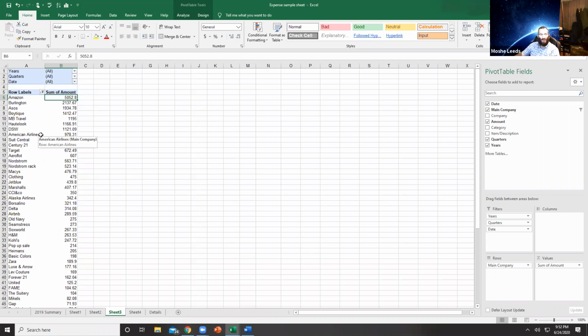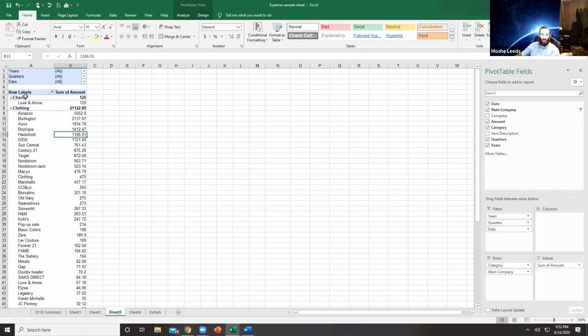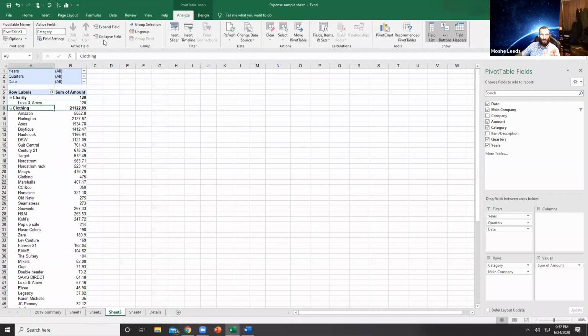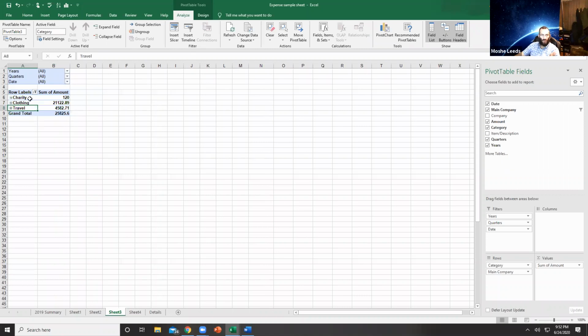now my most expensive company is Amazon. So now let's say I only want to see the clothing category, because right now these are all the main companies. If I drag it down here in rows, you'll see right away it creates a subcategory. If I drag the category on top of the main company, it now shows charity, and then Lux and Arrow, clothing. I could select that, analyze, and do collapse field, and it will shrink my fields to just the header categories. But let's do expand field.